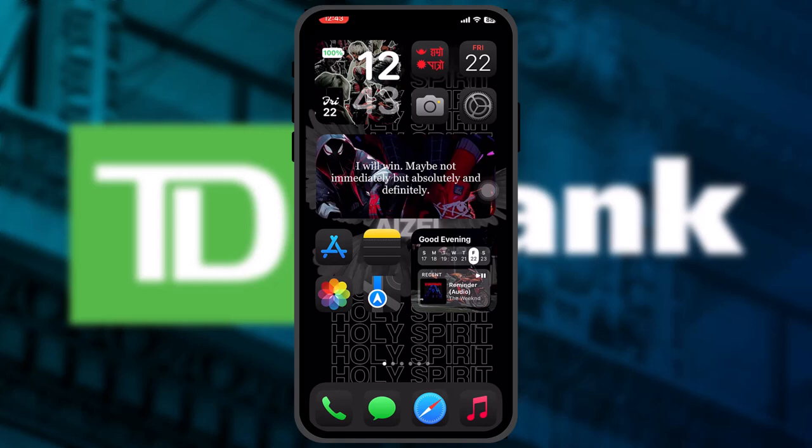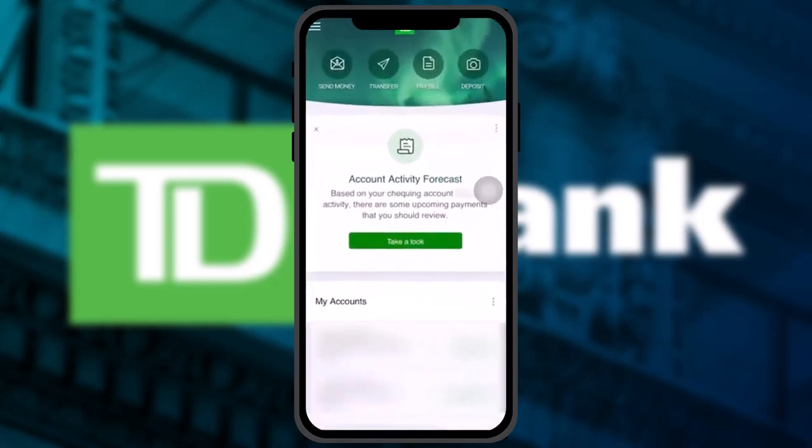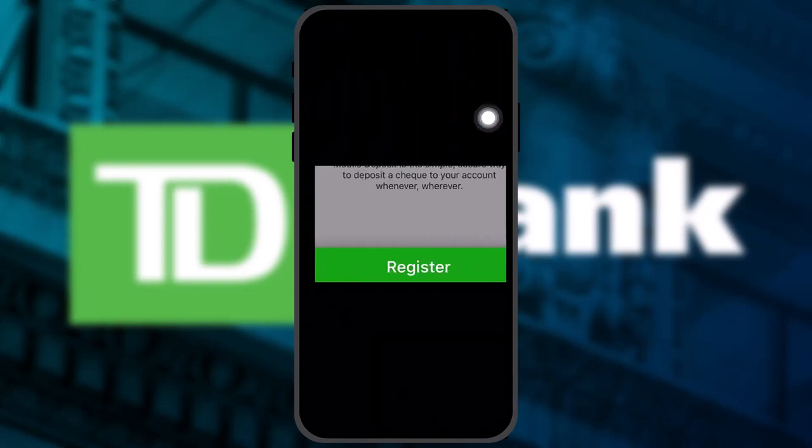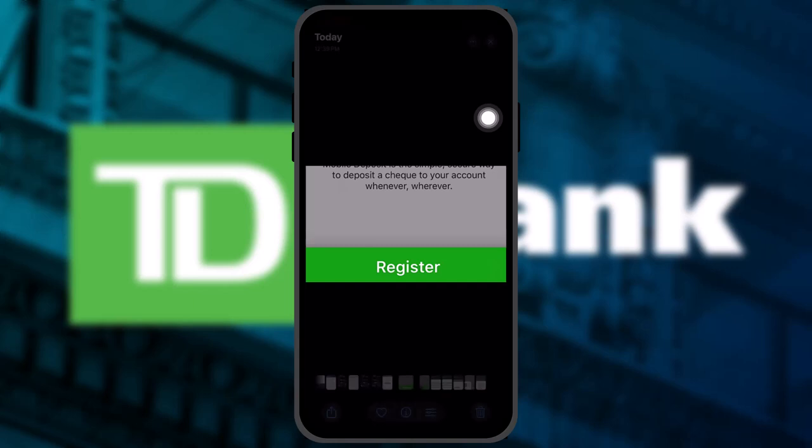So the first thing that you need to do is open up your TD Bank app, and once you're inside here, what you need to do is tap on the option that says deposit right here. And once you tap on it, here on the bottom of the screen you'll be seeing the option that says register. Simply tap on that in order to register.